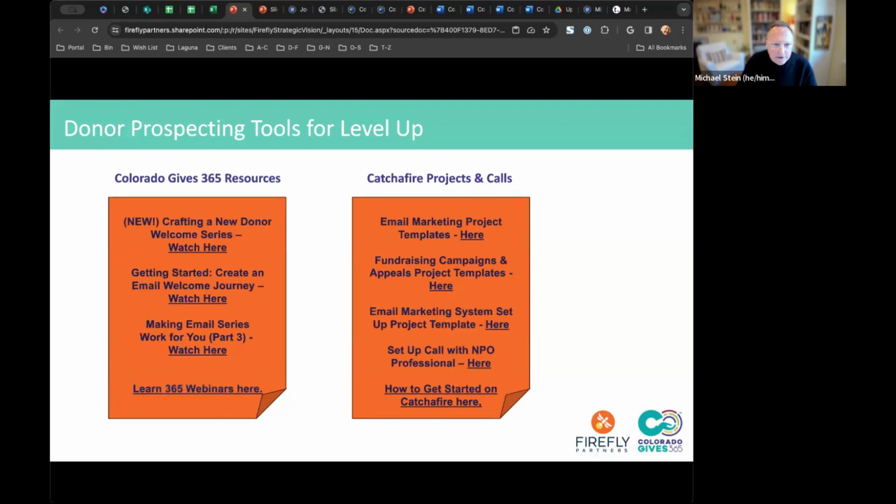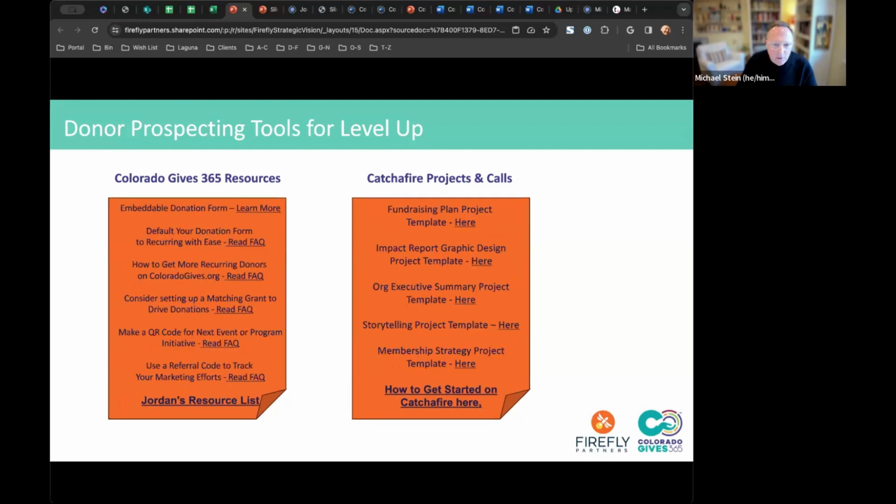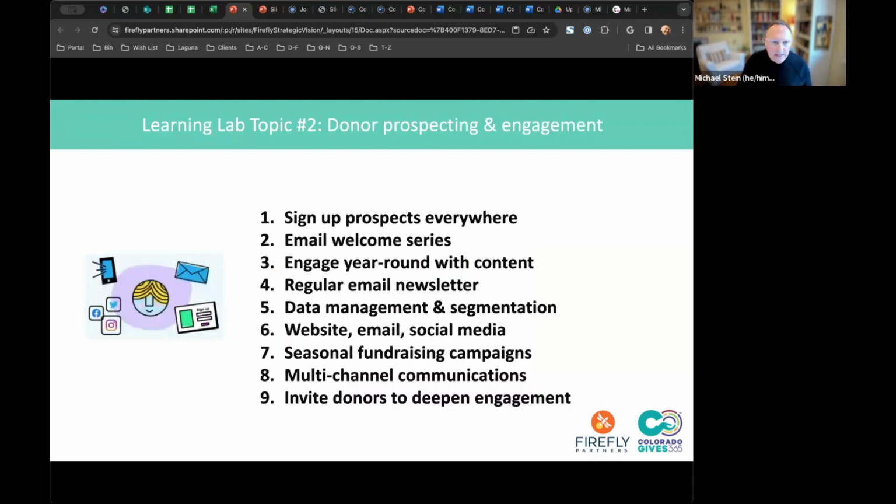Yeah, and there are 3 screens here. Once the slides are made available to everyone, all of these links will become active, and you'll be able to dig into that. Great.